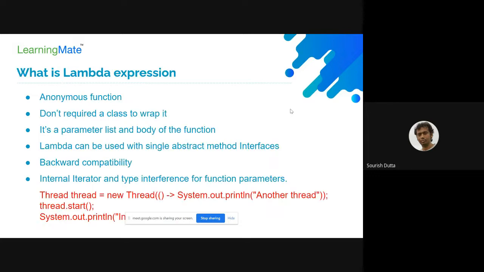Okay. Let's see what is Lambda expression. So we can say that it is just an anonymous function, right? It is a function without a class, so we don't need to write an anonymous class for this. And just like any function, what does a function consist of? Function consists of four things, right? One is its return type, then the function argument list, then the body of the function, and the function name.